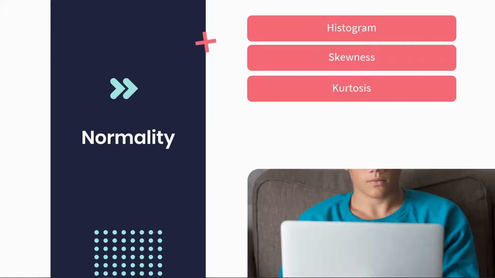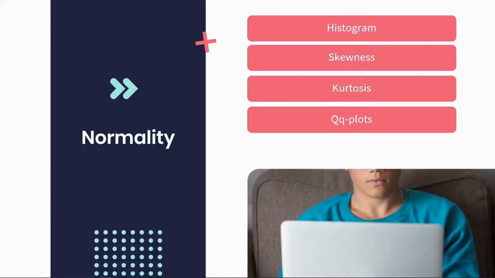From the histogram, we can quickly visualize the distribution of a variable. Skewness and kurtosis, like we've just seen, also provide us with more information about the distribution of variables. QQ plots are another method we can use to determine normality. These are plots that divide the range of data into quartiles and plot the theoretical quantiles against the actual quantiles for the variable. We will explore this plot in more detail in later lessons.